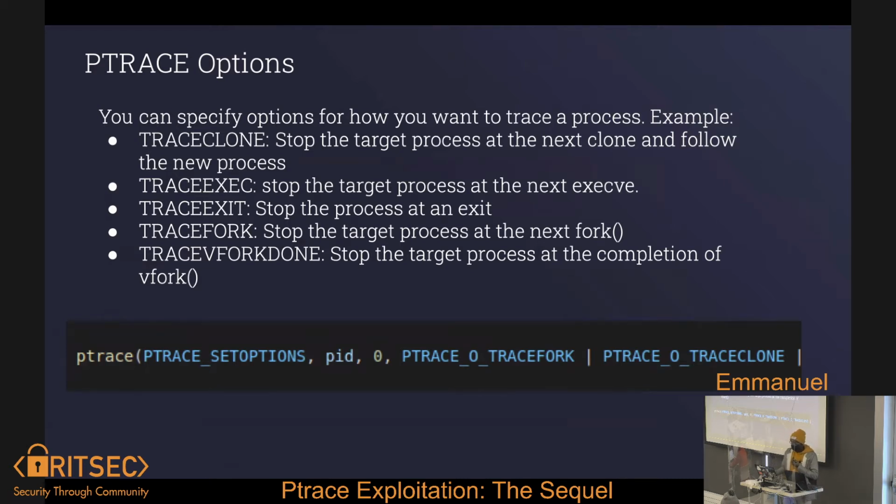The first one is the trace clone. This would stop the target process when it creates a clone. So when you fork a process, there is a fork, but clone and fork, you can kind of think of them as the same, but not necessarily. With the trace clone, it stops the process and follows the child process that gets created. So this is going to be a really important one.